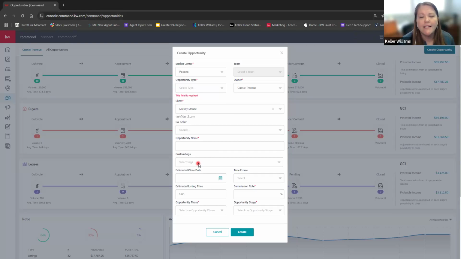Then custom tags, this is a way to organize your business. So if you wanted to tag the title company that you're using or the mortgage company, you could do that in the custom tag section. The benefit to doing that, guys, is at the end of the year, if you want to see, let's say, how many times you use KPSS, you can pull up that tag and see all of the closings that you had with that specific title company or mortgage company. A lot of people like it because it keeps everything organized.